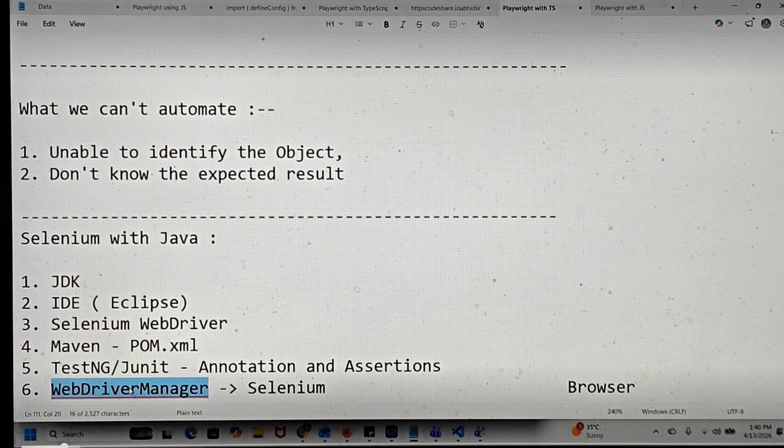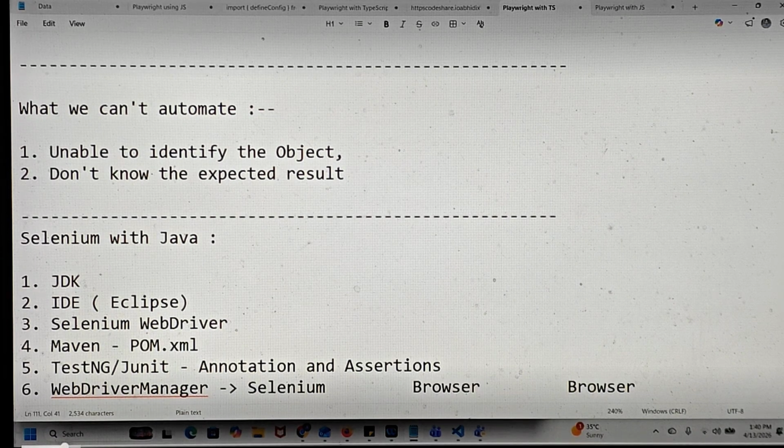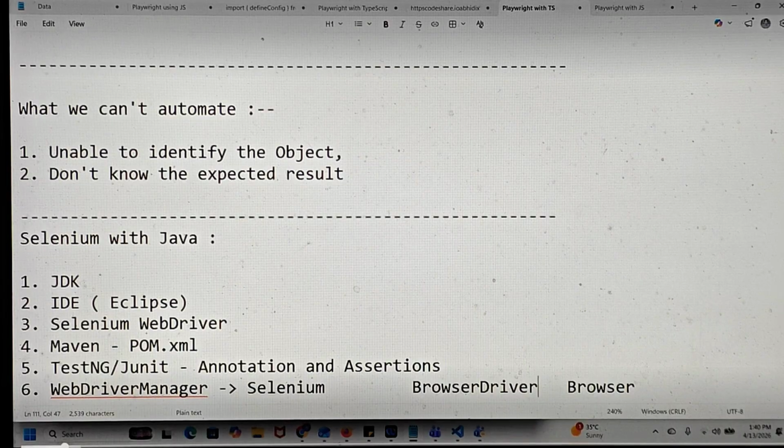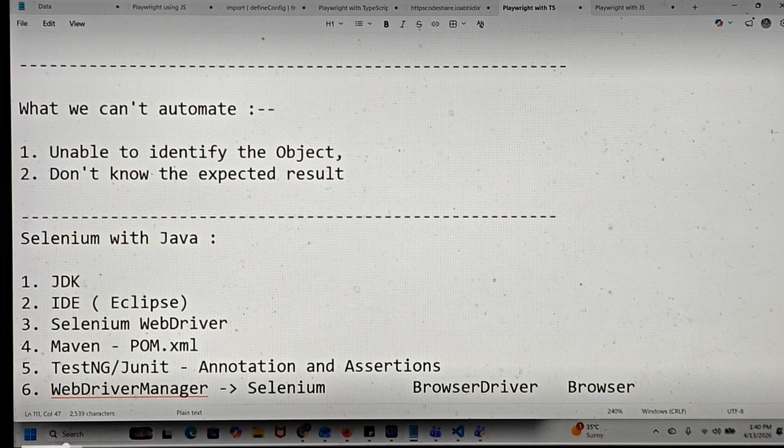So WebDriver Manager is nothing but a call to your browser driver. For each browser you require a driver reference, which helps you connect with your browser. So WebDriver Manager is nothing but a middleman service which provides you the browser driver reference. Got it, guys?